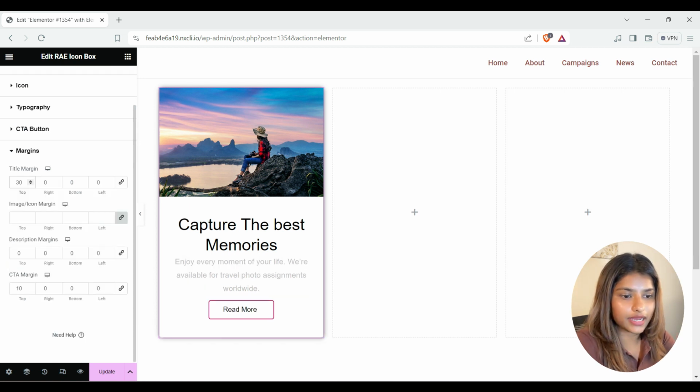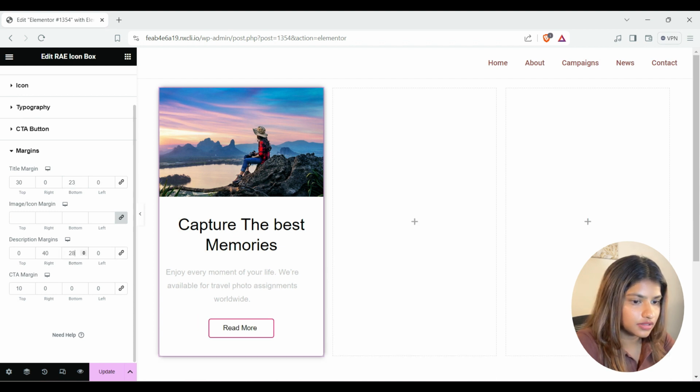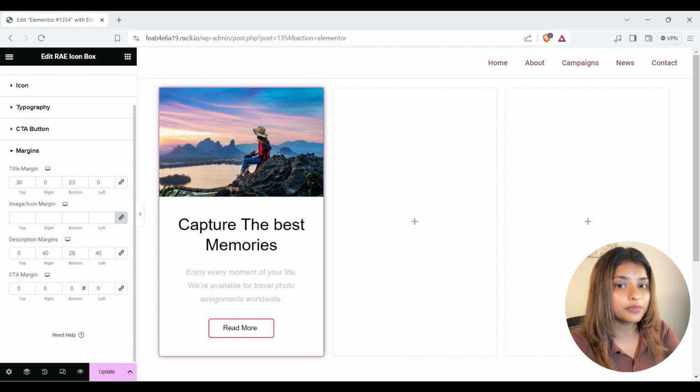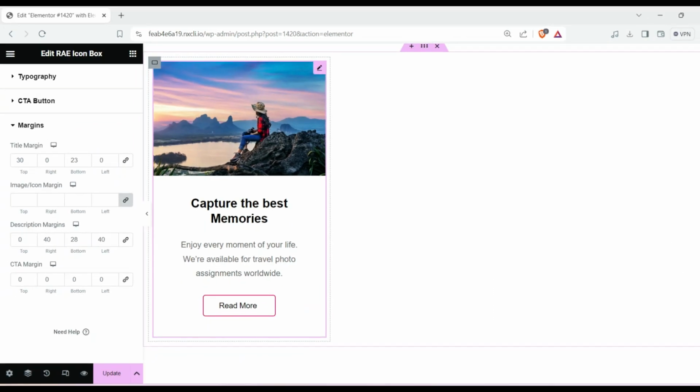Now under the margin tab, you can change the title margin, image margin, button margin, and the description margin. So let's just go and customize the margins. Similarly, you can change the other icon box settings as well. Just drag and drop the widget and start customizing it to your needs. I'll just share an easy way to do this.